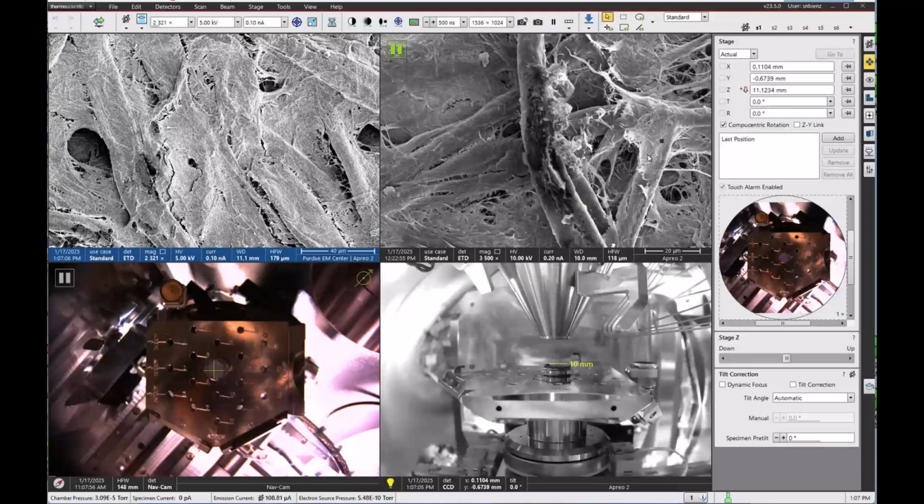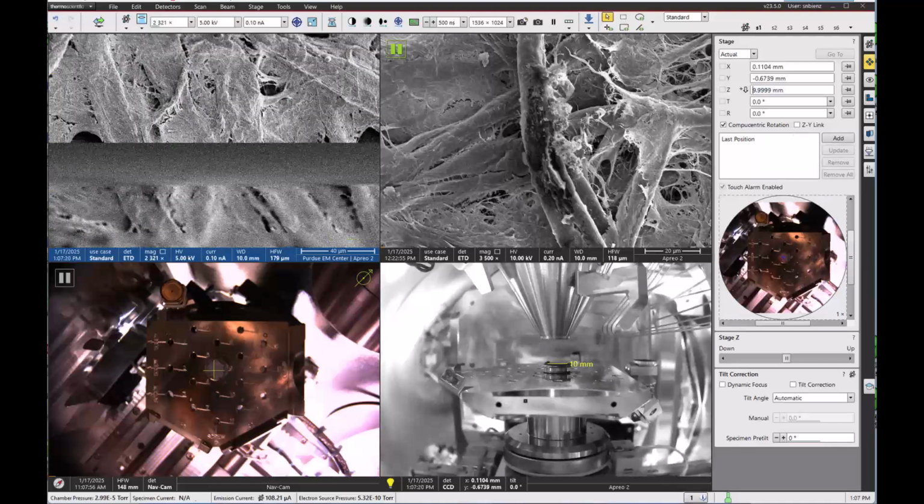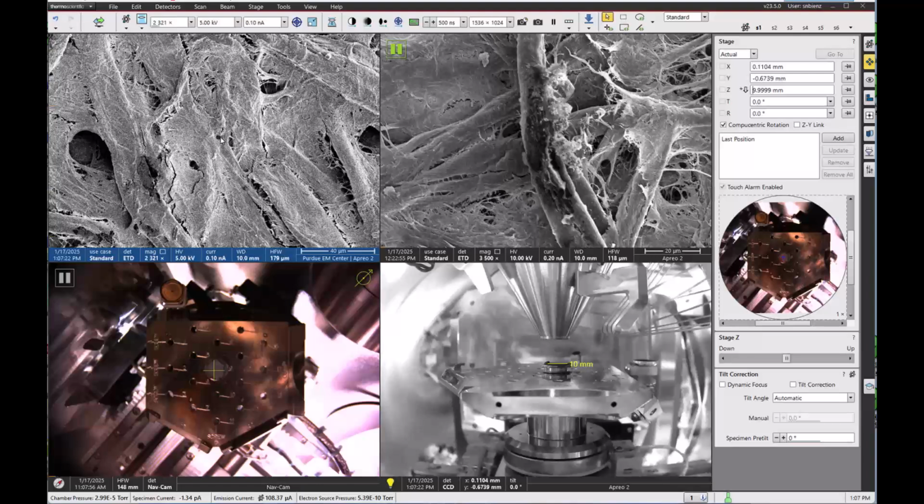And now my working distance value has been transferred to my Z-axis position. And from here, I can now type in 10 millimeters as my desired sample position. And when I hit Enter, you can see it moves my stage and it refocused my image for me. Okay, so that's the basics.